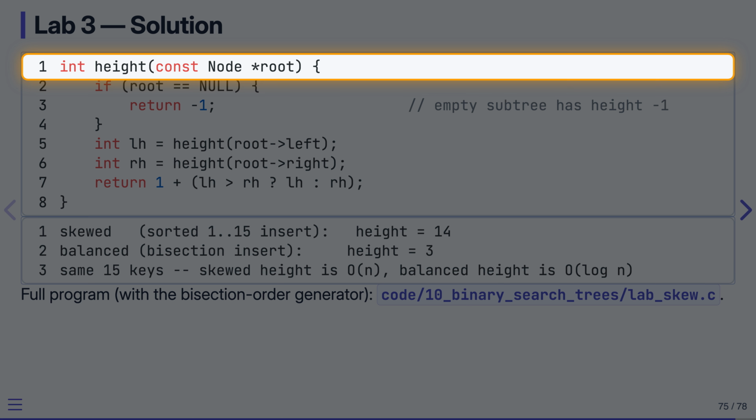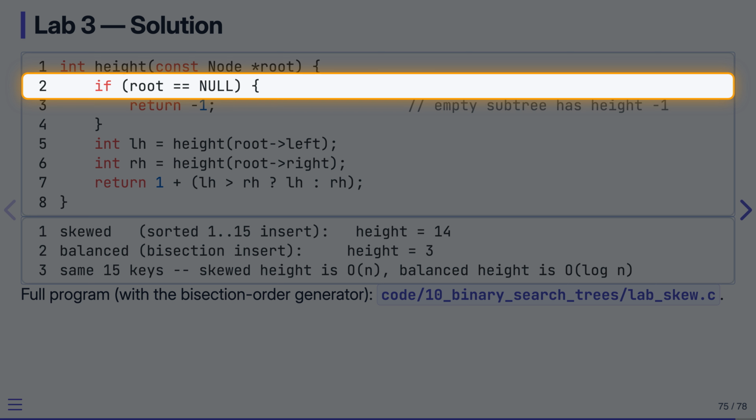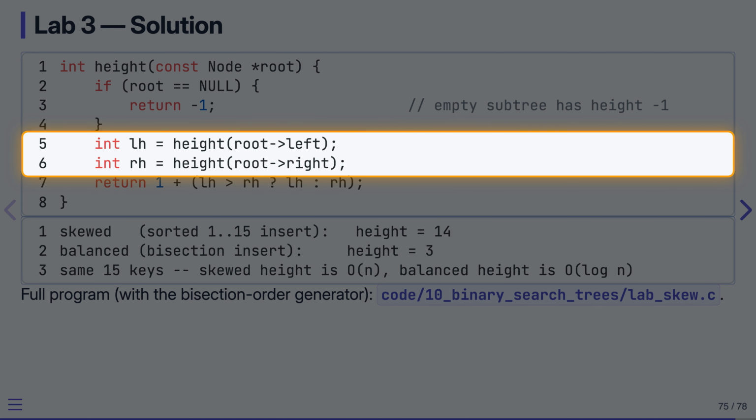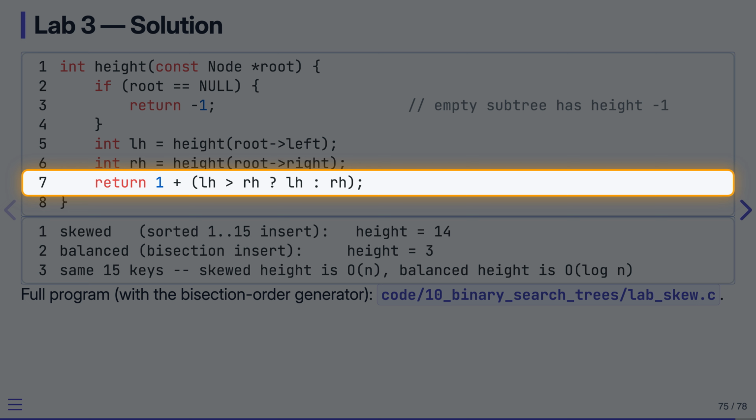The height function is short, and it is a clean example of recursion. The function takes the root and returns the height. The base case: an empty subtree has height -1. This makes a single leaf come out as height 0, which is what we want. These 2 lines get the height of the left subtree and the height of the right subtree. Each is a recursive call. Then return 1 plus the taller of the 2. The 1 counts the current level, and the taller side decides the height.